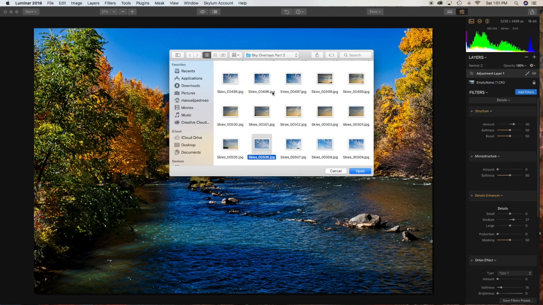I have like 4 files of clouds, and I actually downloaded these from someone, but you can make your own cloud file. Just go out and start shooting every cloud you see and put it in a file, and you'll have plenty of cloud files to do this kind of thing. So I'm going to pick this one right here because I like this one.